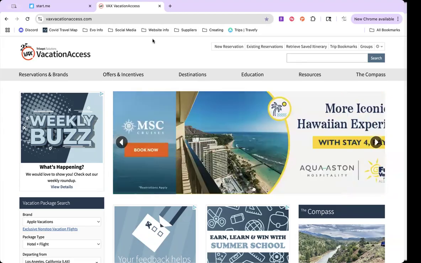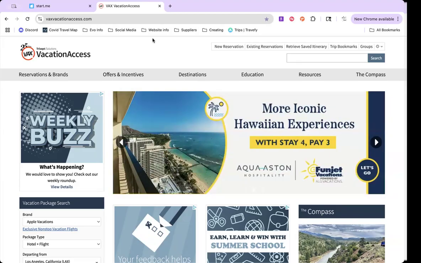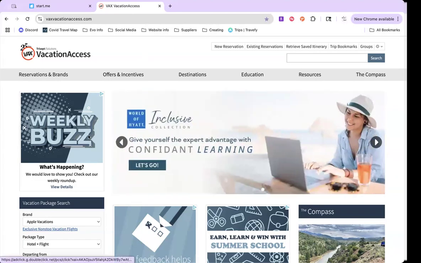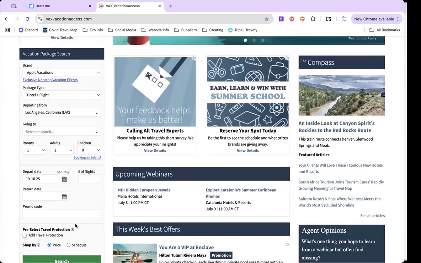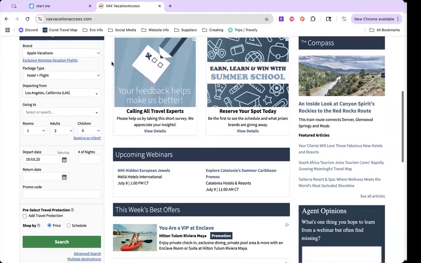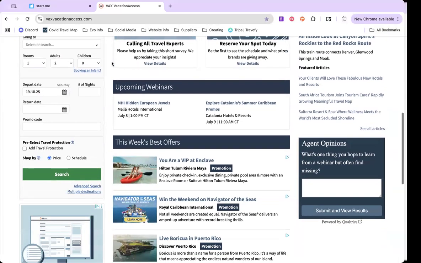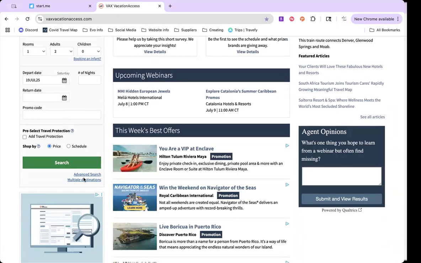The main difference when you are doing a multi-destination booking versus a regular, one destination booking is where you're going to start searching. So typically on Vax, you just fill in the information right here and start going through the different options. For multi-destination, you want to do an advanced search. So you are just going to scroll down a little bit. There's one right here that says advanced search and one right here that says multiple destinations. So you're going to click on that.